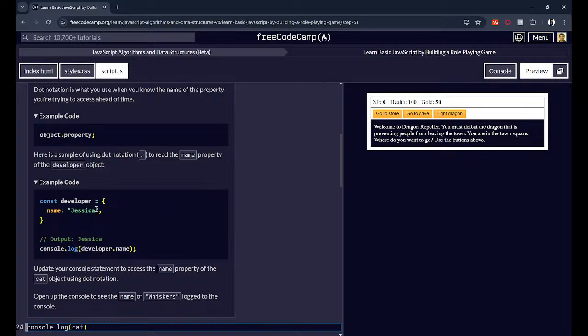So we are declaring a constant developer and giving it the value of an object. Inside it we have a key called name, and its value is Jessica, a string. So we are trying to console log developer dot name here, so it will print out Jessica.